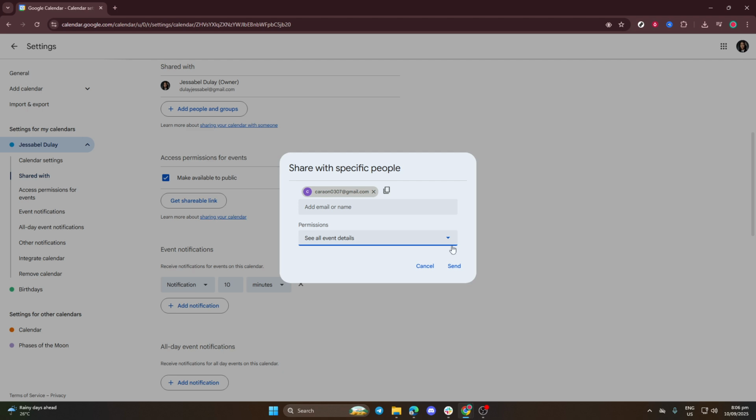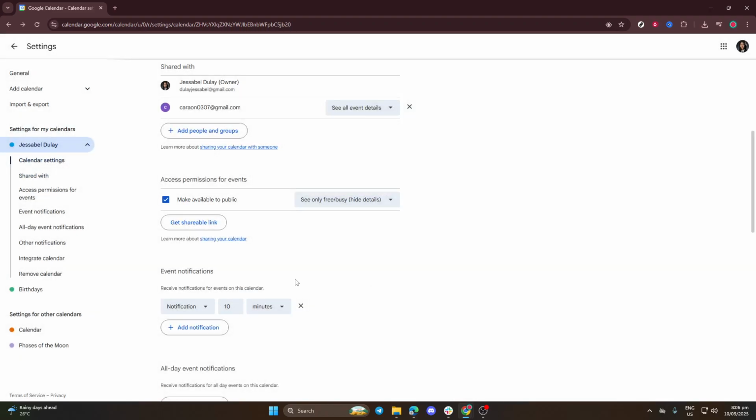Once you've decided on the appropriate level of access, click the Send button. The person you've delegated will receive an email invitation to access your calendar. After they accept the invitation, the level of permissions you granted will be activated, allowing them to perform tasks like adding events, editing existing entries, or managing the entire calendar, depending on your chosen settings.